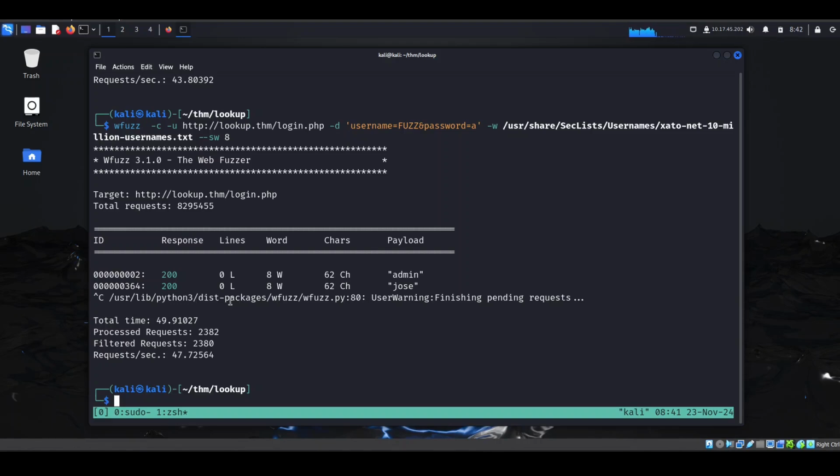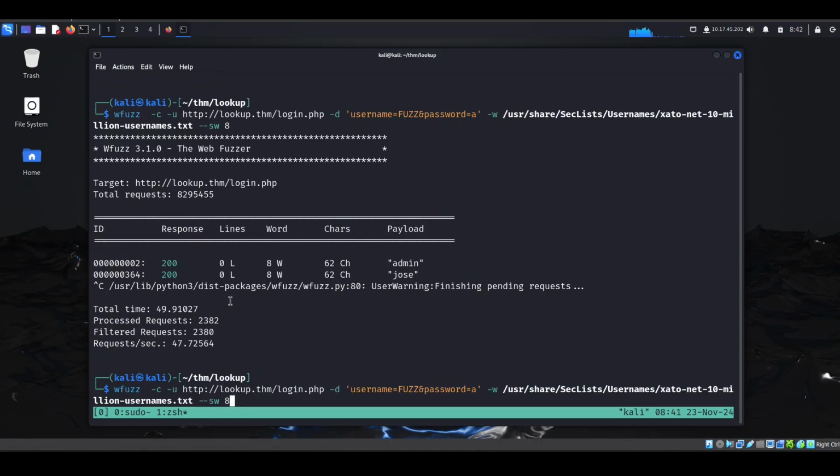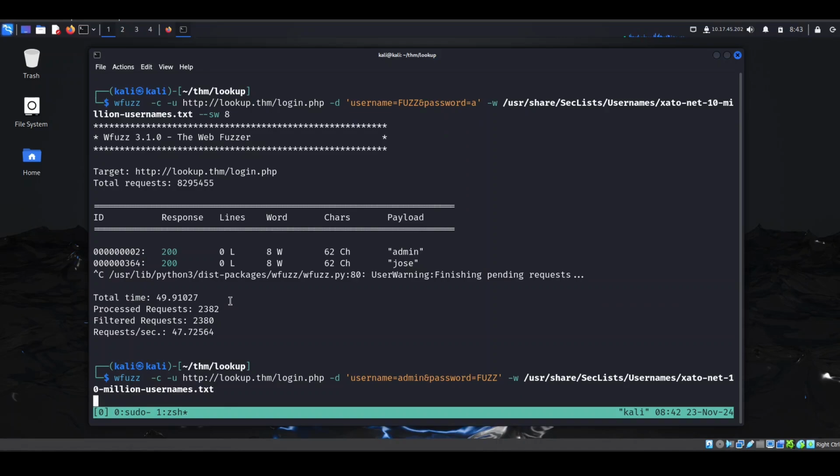Okay, so now we have found admin and Joe's as the valid usernames. Now we have to find the valid password. Now I'm going to replace the username here with Joe's. We are not going to go for the admin right now. You can go for the admin also, no problem with that. All right, let's go for the admin. And now let's replace the password with FUZZ. We're going to remove this switch because we don't know what the correct response words or response lines are when a valid password is found. So press enter there.